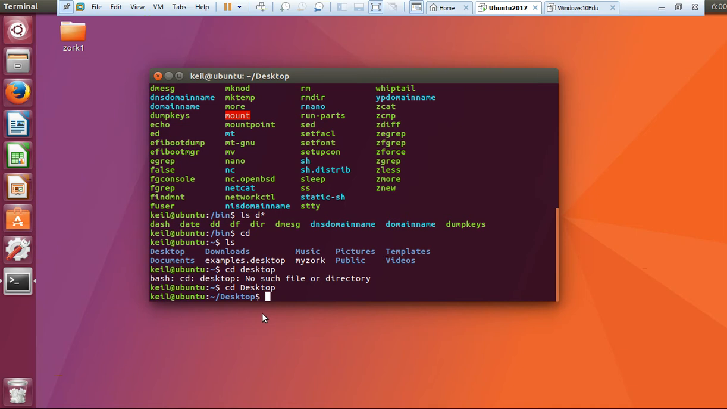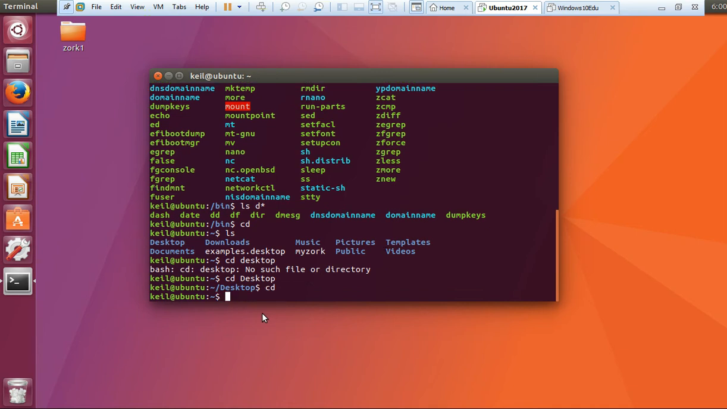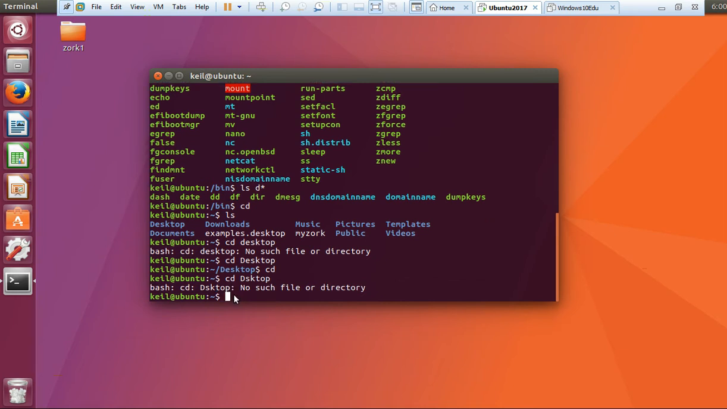Another thing to watch out for, let me just go back to where I was, is obviously when you're working in the command line, you could misspell stuff. So if you type something in and it gives you an error, watch for that as well.